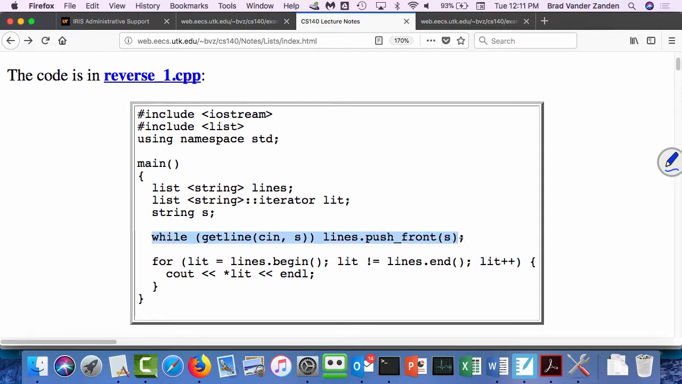So if I have a file that consists of, say, oranges, apples, grapes, watermelon, then what this code does, it reads oranges, adds it to the list.